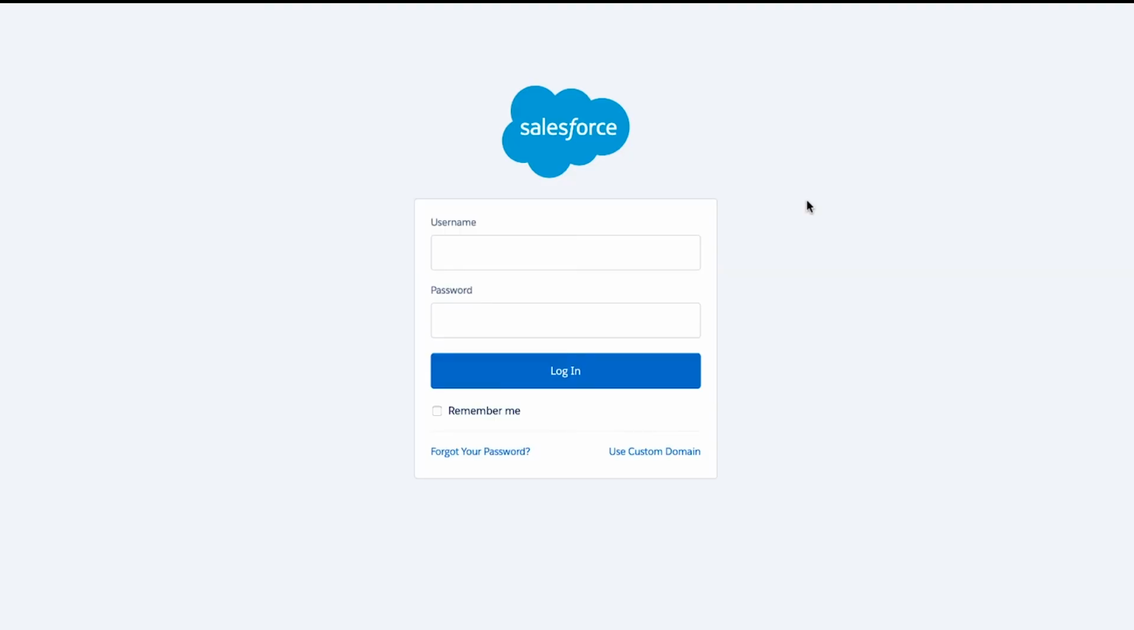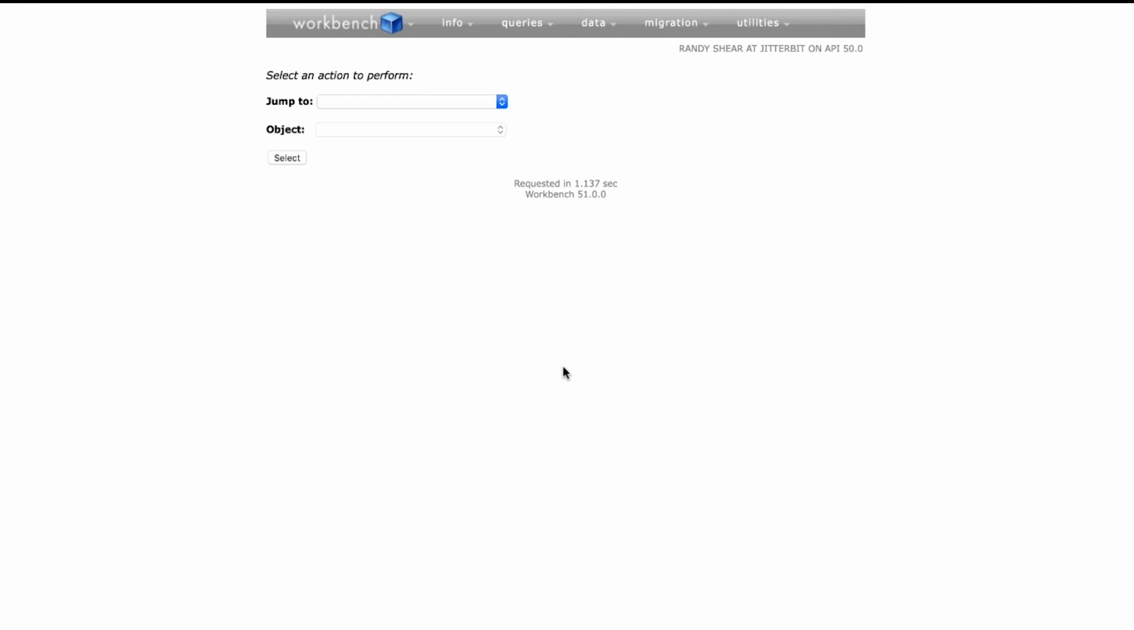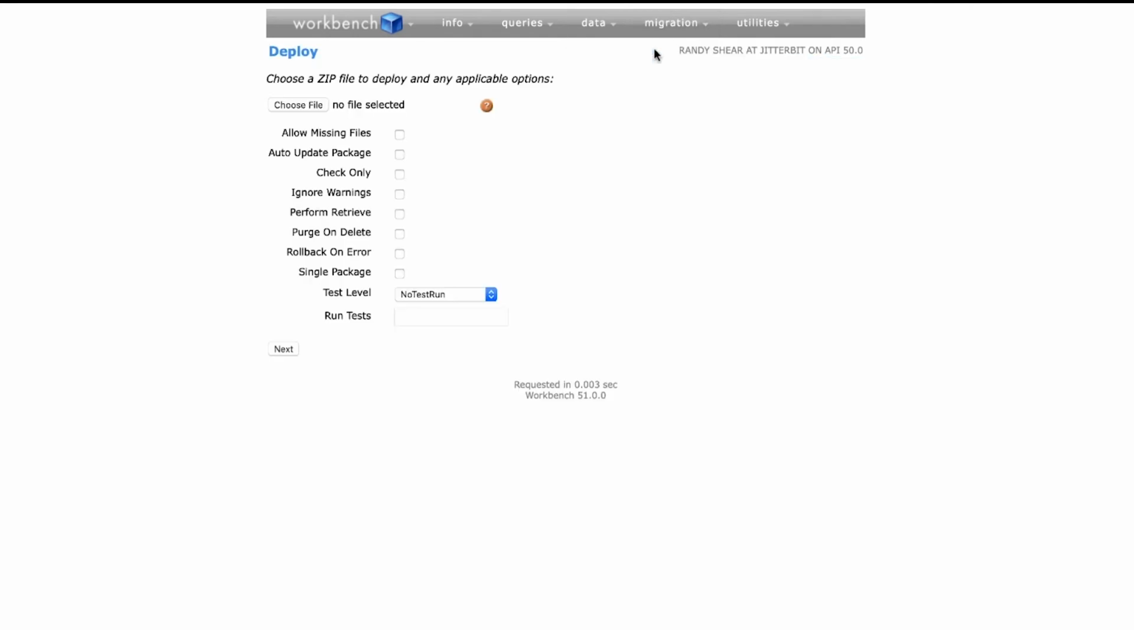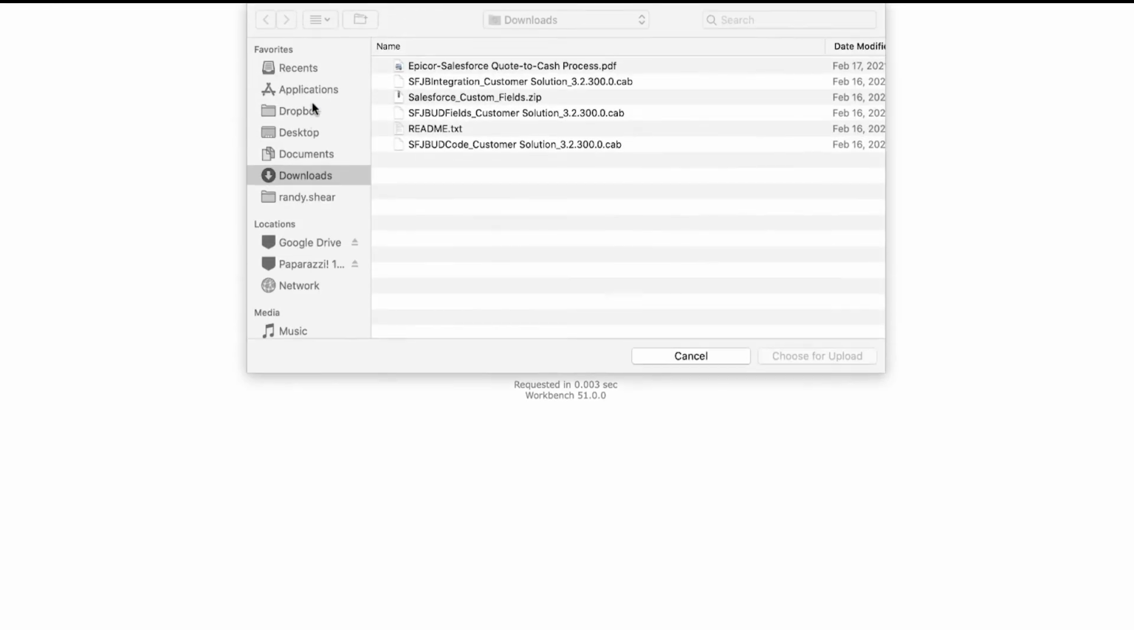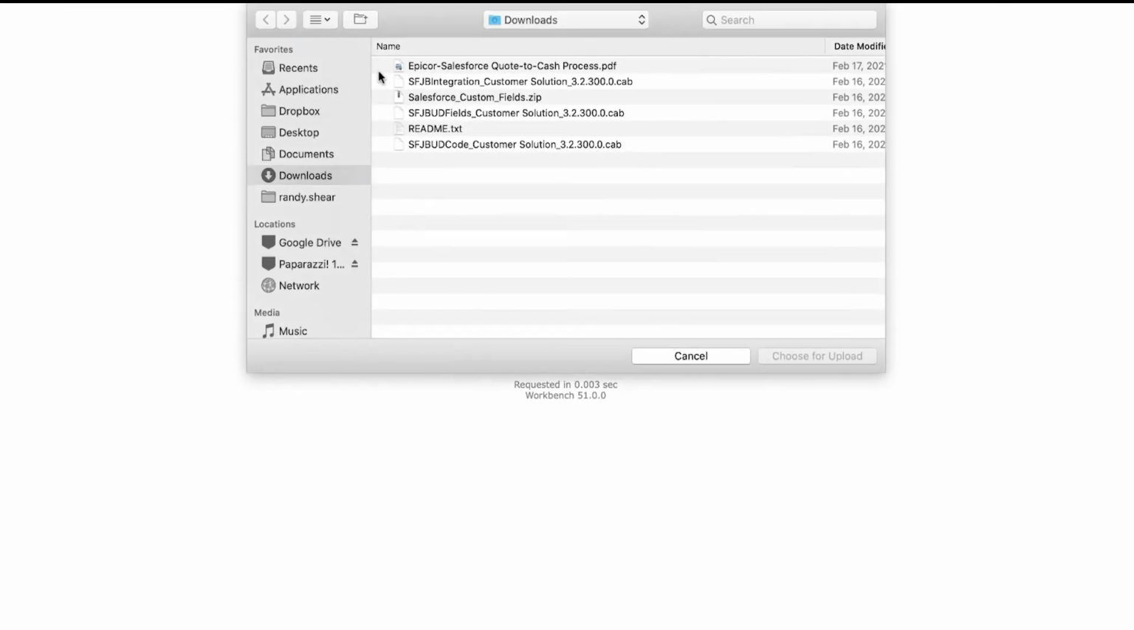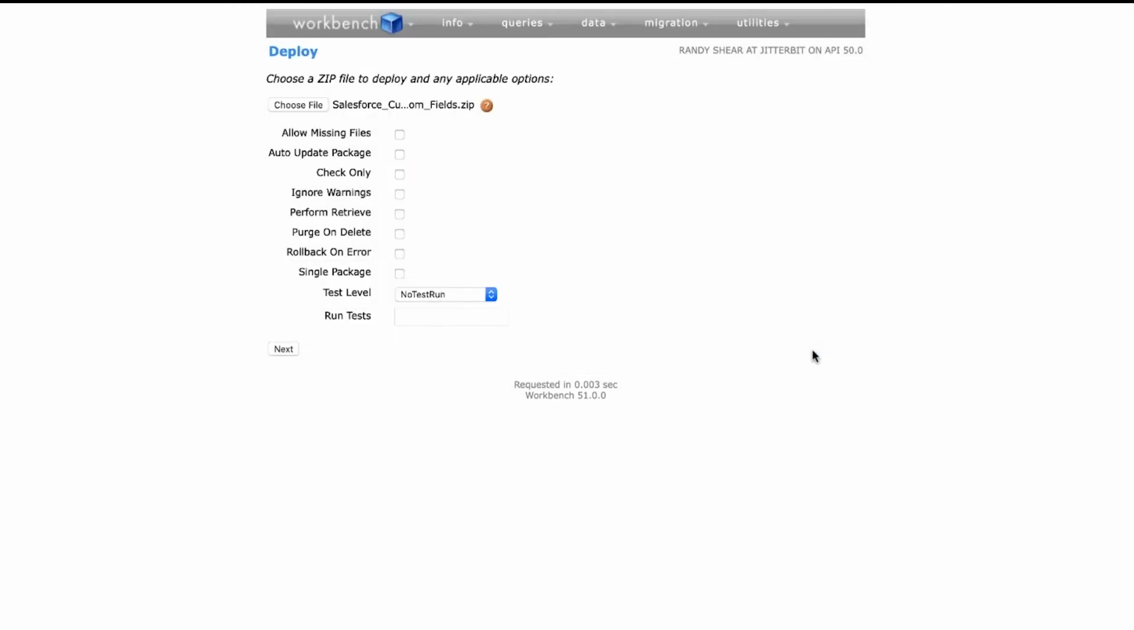After inputting my sales credentials, I am now looking at the landing page of Workbench. Along the top, I will hover over Migration and click Deploy from the drop-down menu. I will click Choose File and browse and select the Salesforce custom field zip file located in the Salesforce package folder and click Choose. This will take me back to the Deploy screen.